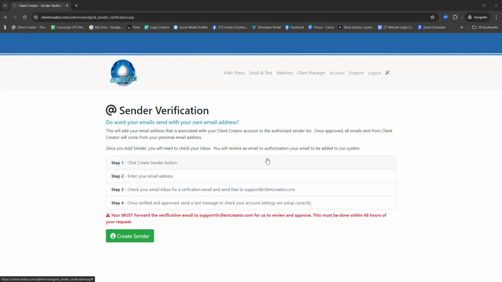When they come through a lead capture page, they're validated, so you're authorized to send to them, but anybody else is not, unless you have verification from them. So again, you want to come into here to create your sender verification process.